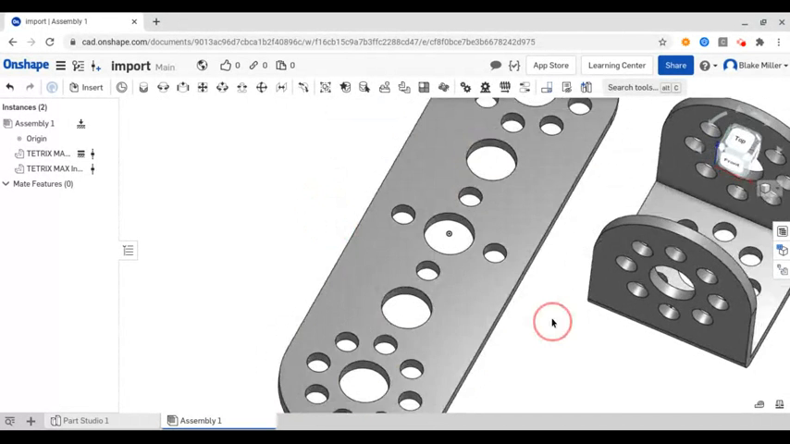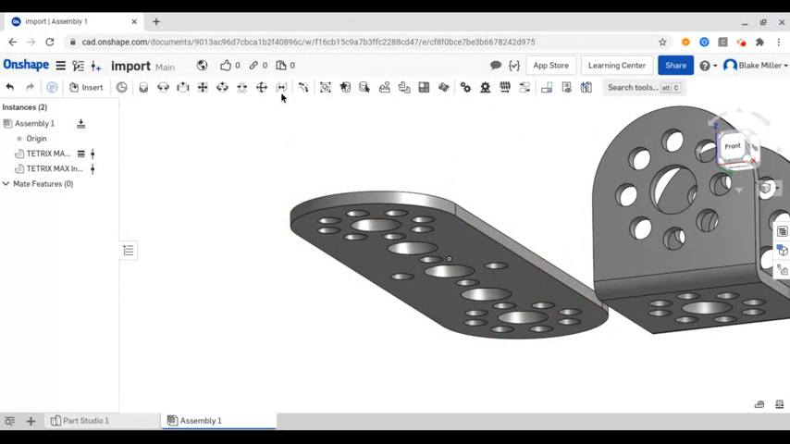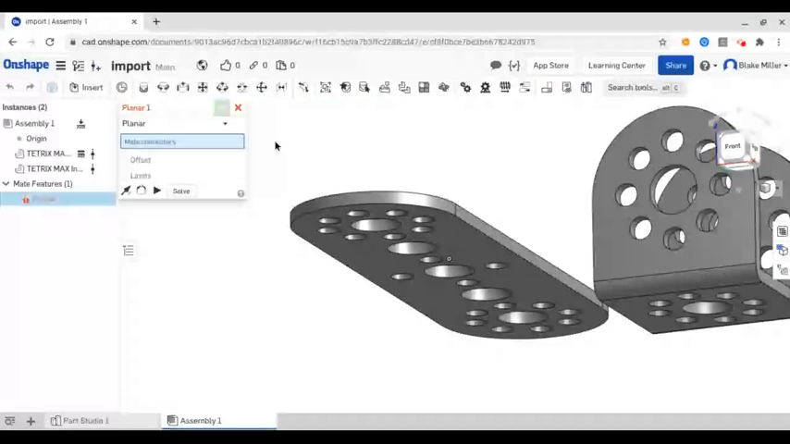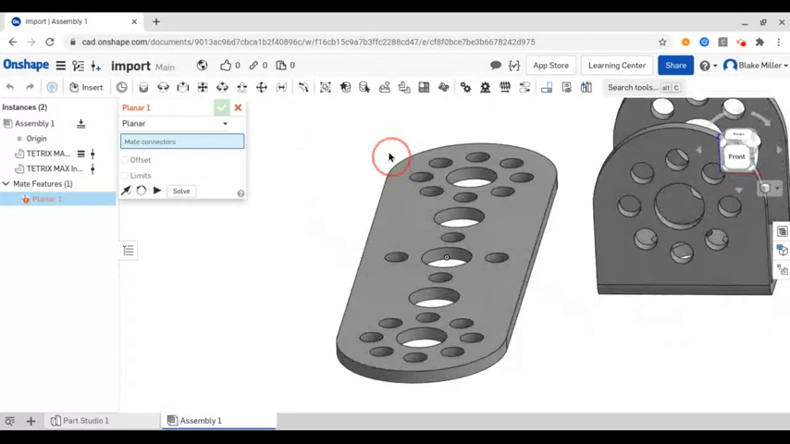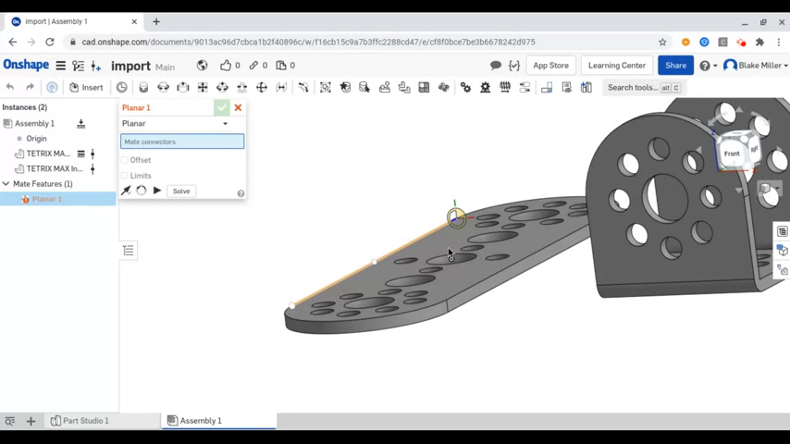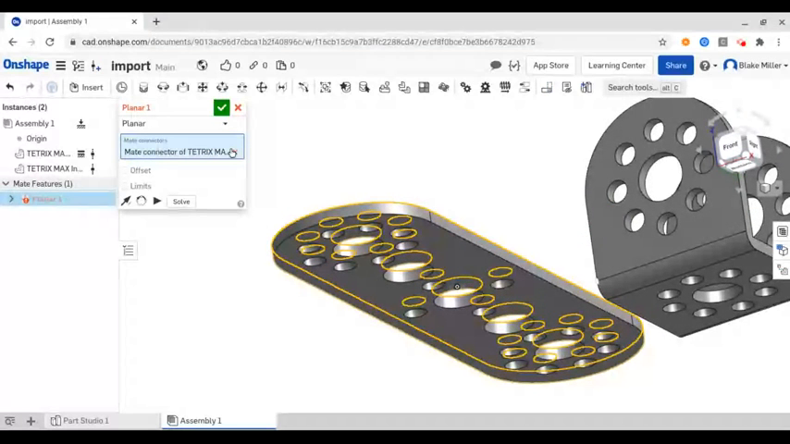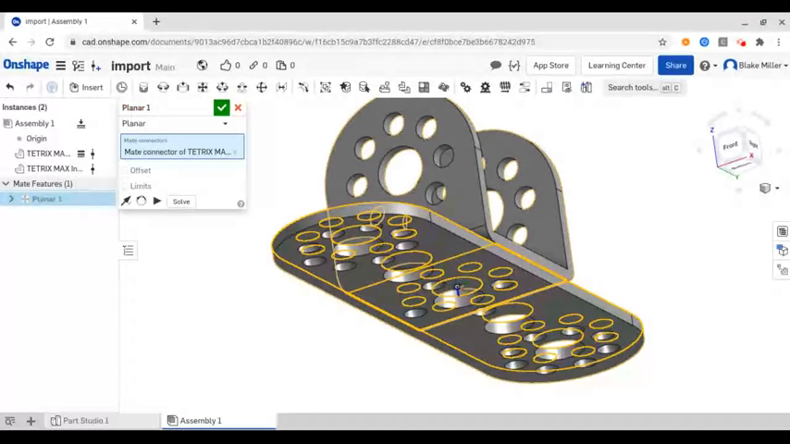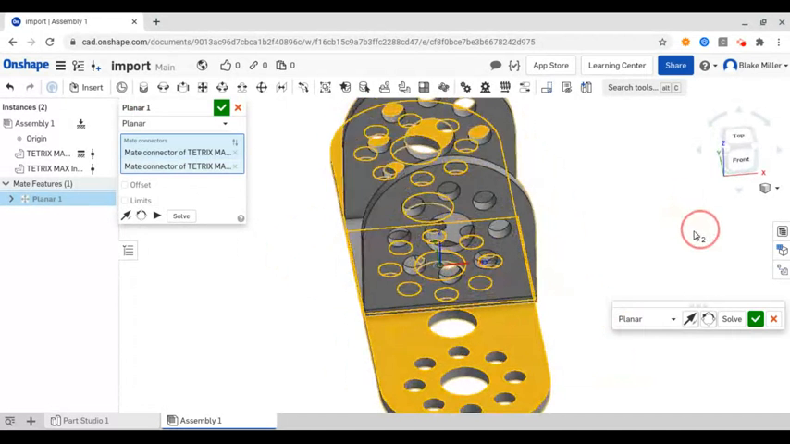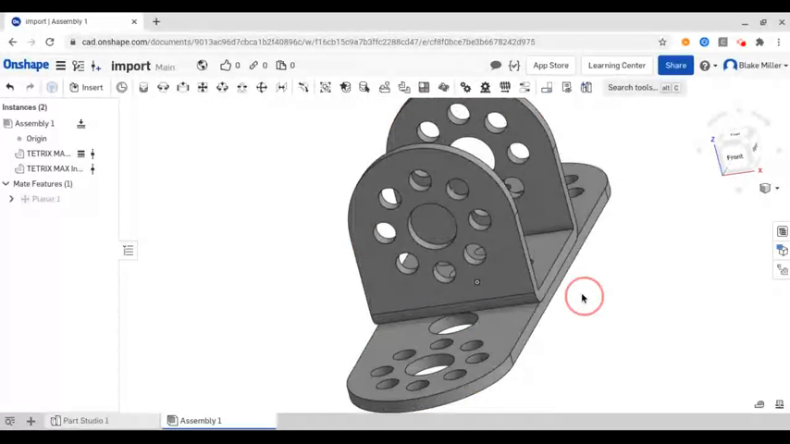If I just click the first option, I could click parallel, or even let's do planar. And it brings this up. Mate connectors is what it's asking for. If I select the surface of this one, and then it's going to ask, it's still blue here, so I'm going to select the surface of this one. It's wanting a specific spot. I'm going to select right there, and it centered them up. And I could click OK.